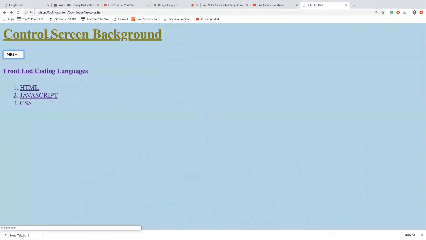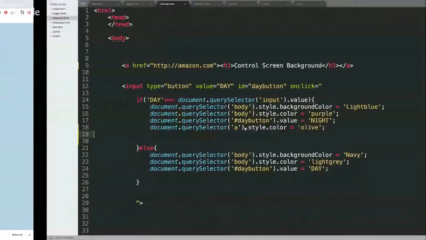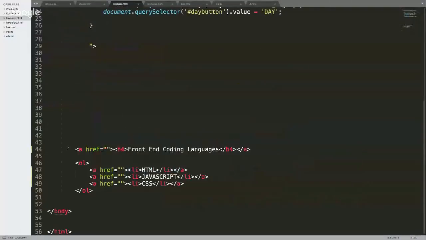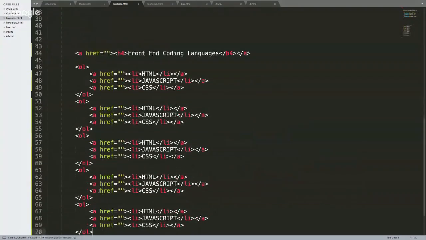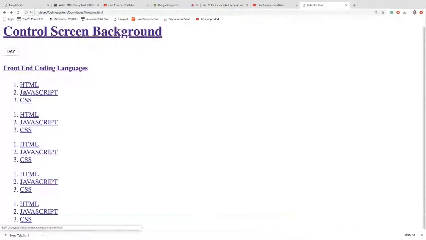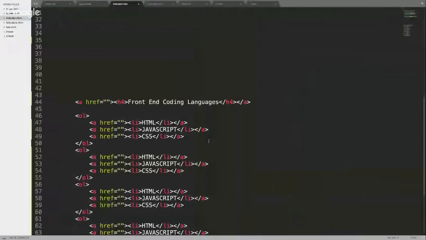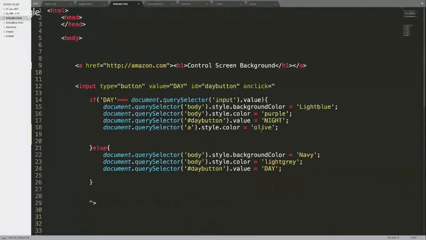So how are we gonna change all these links, it doesn't matter how many links there are? How can we change all the link colors? We have to use a loop. So for example, let's make more links. So we created way more links. And let's change all the link colors into olive color.